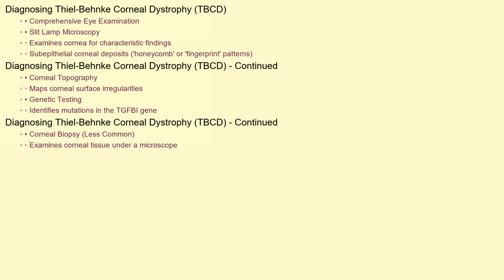Diagnosing TBCD involves a comprehensive eye examination. An ophthalmologist will use a slit lamp microscope to examine the cornea for the characteristic findings, such as the subepithelial corneal deposits which appear as honeycomb or fingerprint-like patterns. Corneal topography can map the corneal surface irregularities. Genetic testing can confirm the diagnosis by identifying mutations in the TGF-beta gene. A corneal biopsy might be performed, although it's less common, to examine the corneal tissue under a microscope.